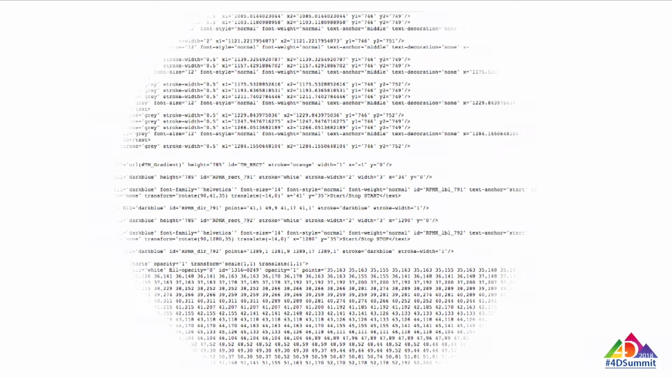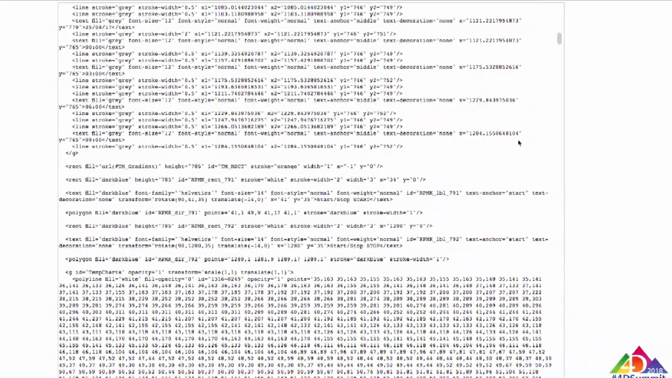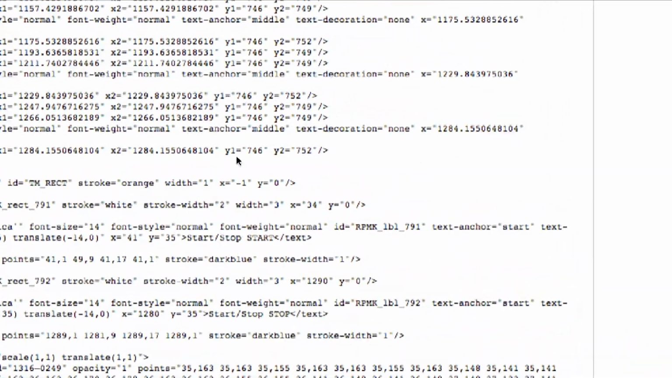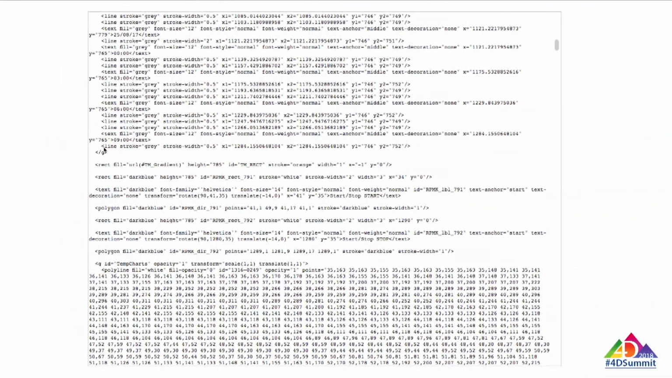So this is actually the XML that is SVG. So you see it's a lot of text. I can try and zoom in a bit, but see, it's basically structured that way. Just a kind of an FYI.